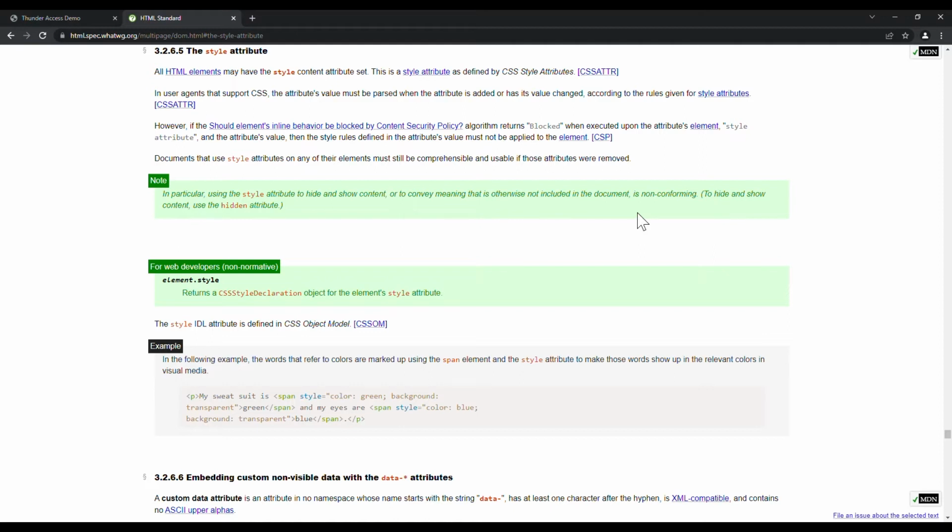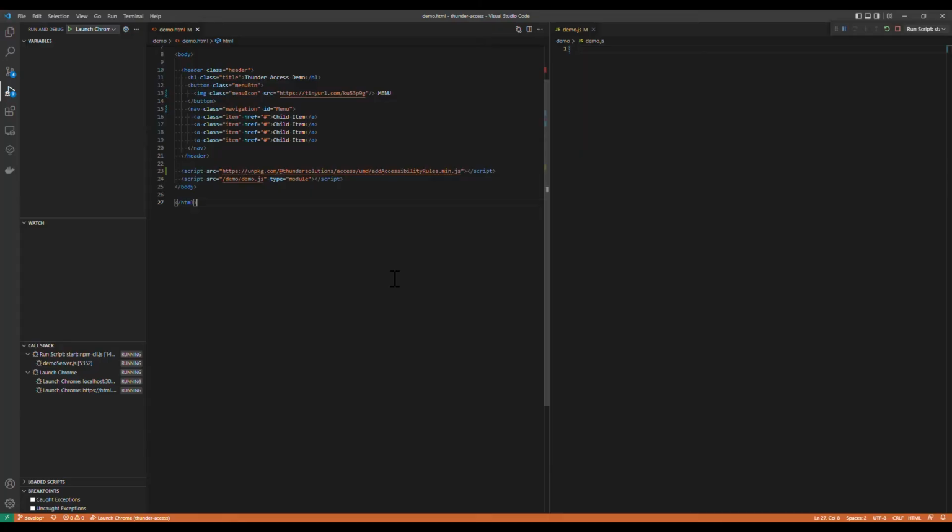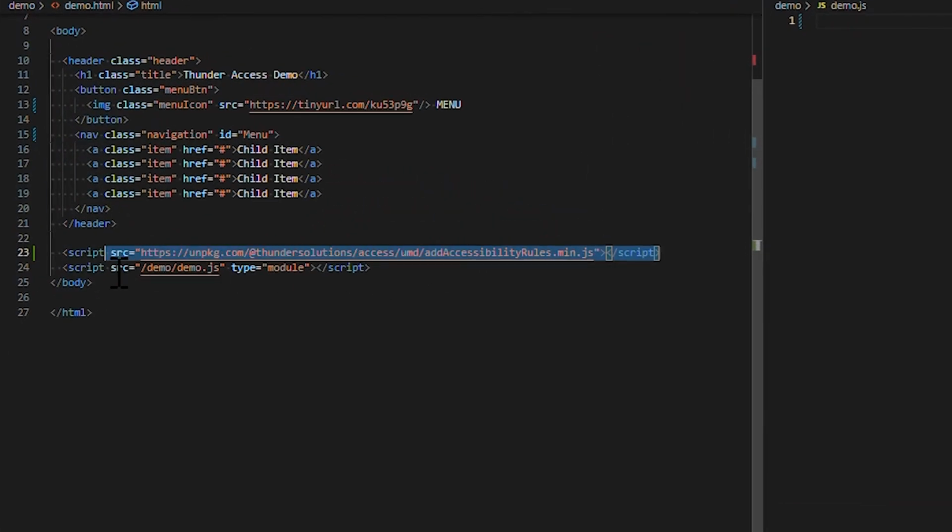So I'll demonstrate exactly how you can make that happen in your own codebase. Here, we've removed the attributes and scripts so we can start fresh. In this example, we'll utilize Unpkg to make the accessibility layer globally available in our code. But in most circumstances, you probably want to use npm.